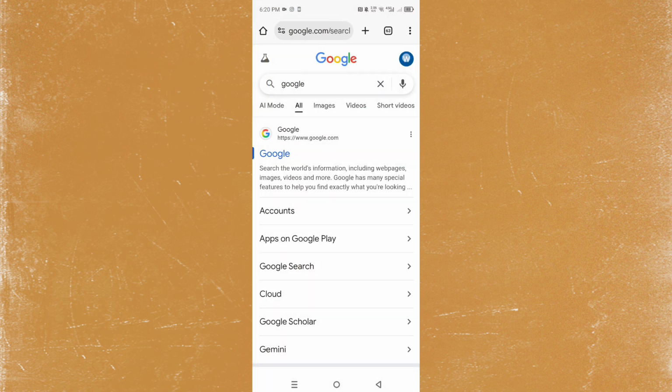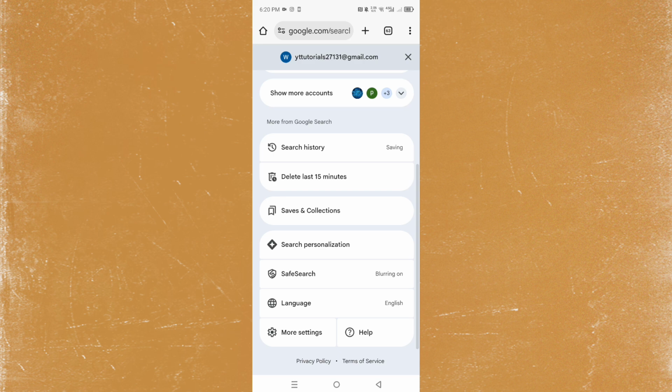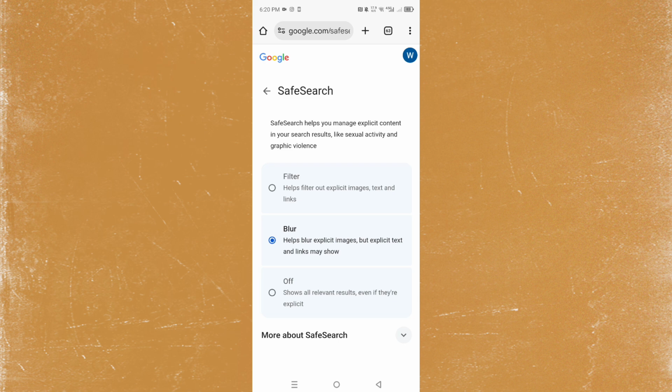And if I come here, click on my profile icon at the top right, and let's come here, Safe Search. As you can see, the options are here, and we can go ahead and turn off Safe Search. It's now off.